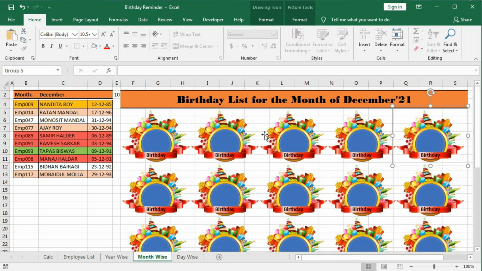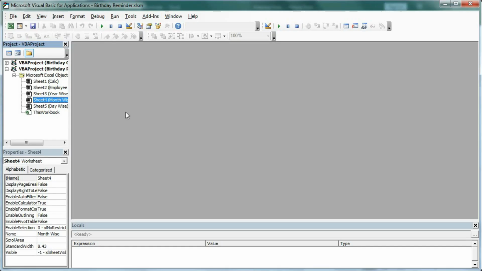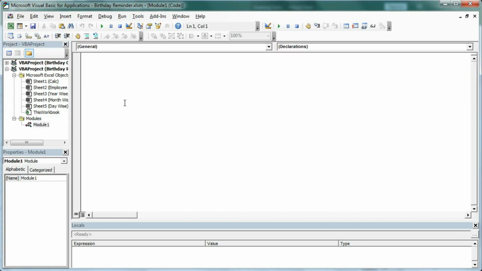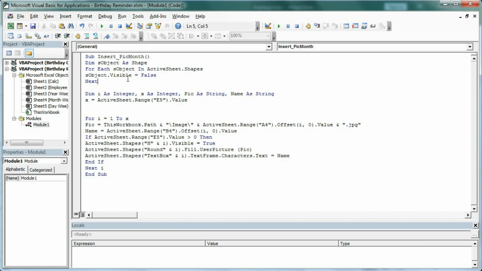So let's start the VBA editor. Press Alt F11 and then here we have to insert a module and create this code. So I will copy and paste this code. So this is the code. With the help of this code we can make these frames visible and hidden and also insert the pictures. So let's understand this code.